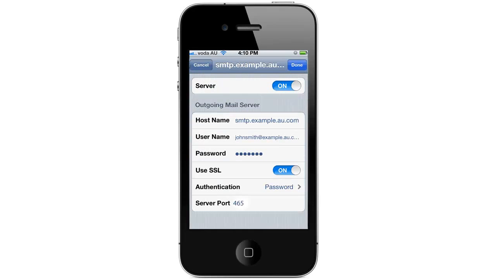On this next page, you'll see all your outgoing mail server settings. Our outgoing mail server supports both SSL and non-SSL connections. To make an SSL connection to our outgoing mail server, make sure that SSL is turned on, authentication is set to password, and the server port is set to 465. If wanting to make a non-SSL connection to our outgoing mail server, make sure that SSL is turned off, authentication is set to password, and the server port is 587. Once you've selected your settings, press on Done.